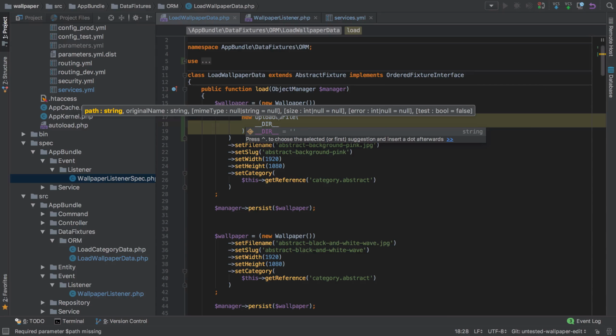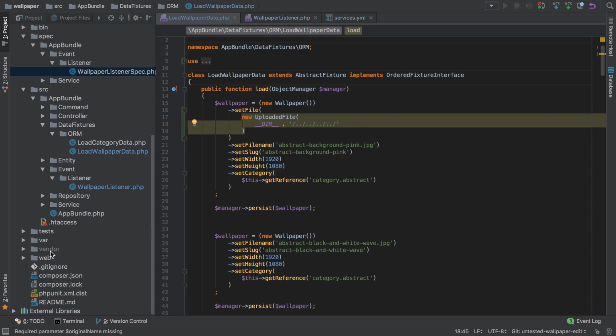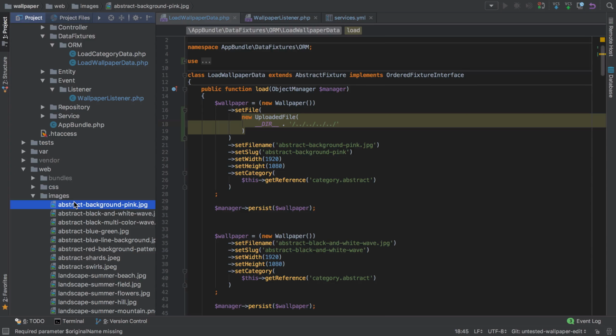Just use dir, and then I'll concatenate that with a relative path which goes up 4 directories. I'll explain why that is in a sec. Pretty much because we need to get back to the root, 1, 2, 3, 4. And then if we jump into our web images directory, we can see that we've got all our files, and the one that I'm after is abstract background pink, which I've already got in here.